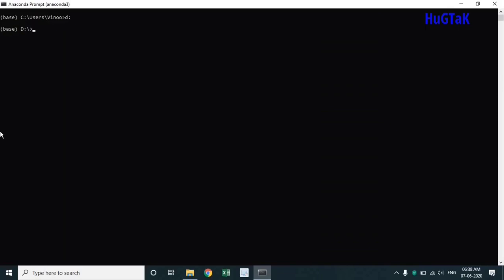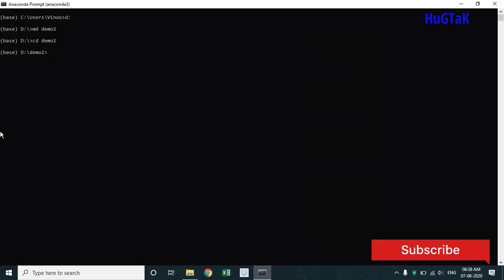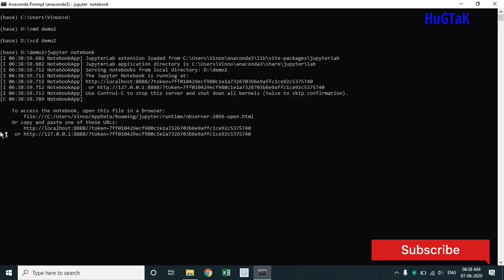Now I need to decide which folder I need to save my files in. For that, I am planning to make one folder, md demo2. Now I need to change my directory to enter into demo2, cd demo2. So now I am in the demo2 directory or folder. From here, I need to go to the Jupyter Notebook IDE. Type jupyter notebook. Anaconda prompt will take you to the home page of Jupyter Notebook.